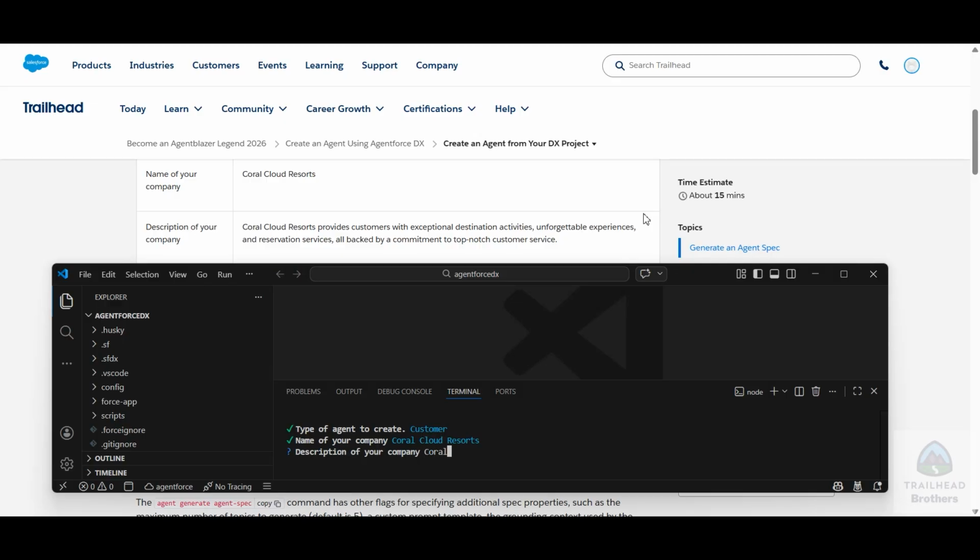Then type the description of the company. Coral Cloud Resorts provides customers with exceptional destination activities, unforgettable experiences, and reservation services, all backed by a commitment to top-notch customer service. And enter.